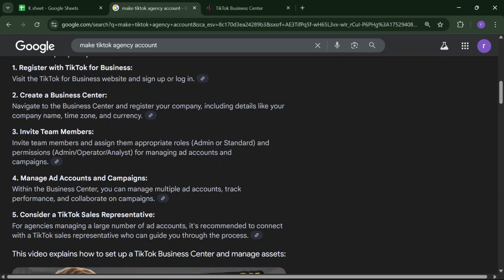After that, you have to invite team members and assign them appropriate roles like admin or standard, and permissions like admin, operator, or analyst for managing ad accounts and campaigns. And after that, you have to manage ad accounts and campaigns within the business center. You can manage multiple ad accounts, track performance, and collaborate on campaigns.